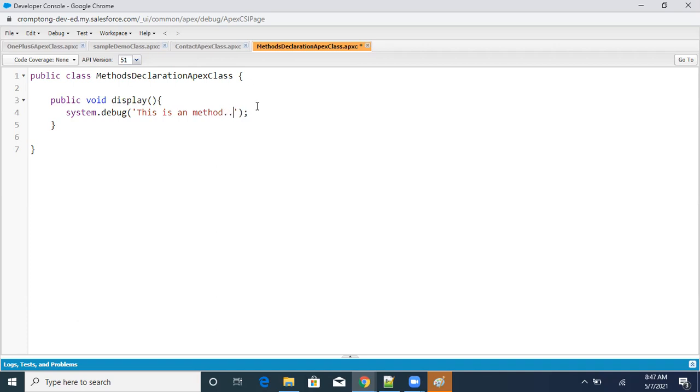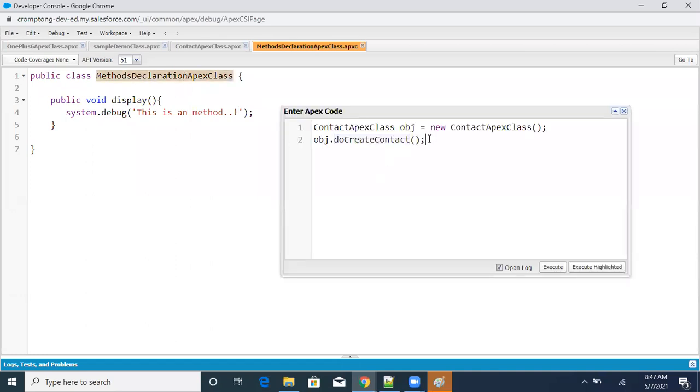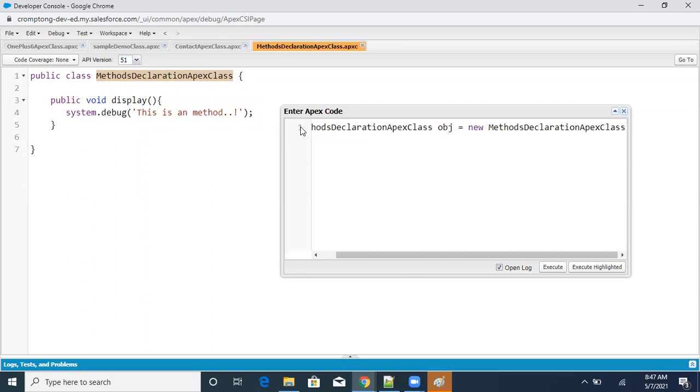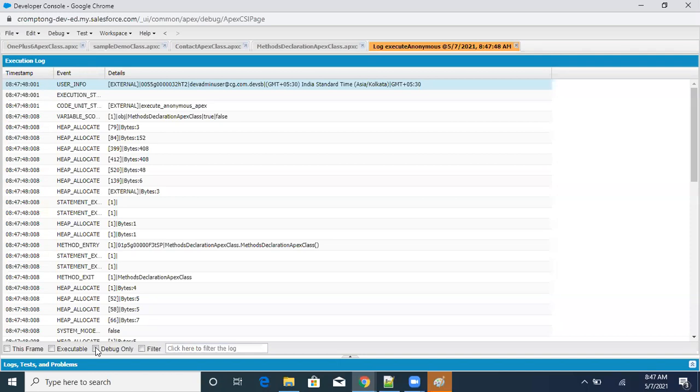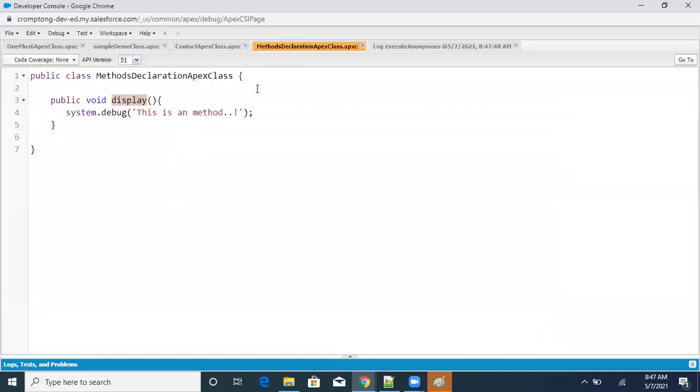This is a method, right? And we know how to execute this one. How? Just copy this class name, come to your anonymous window for time being today, object new class name, object dot display, and execute this. This is what we are doing since yesterday. There is no matter.